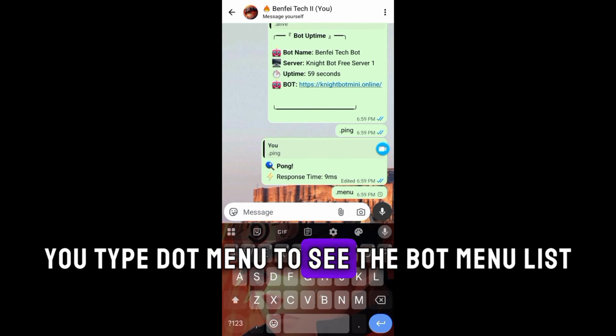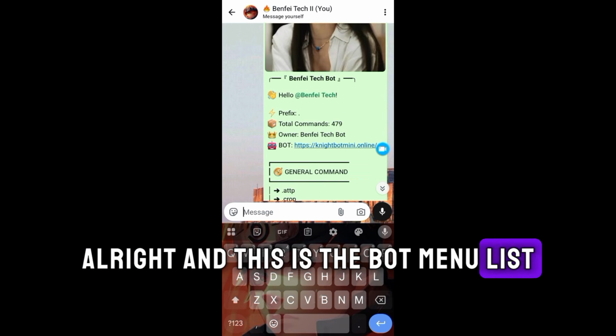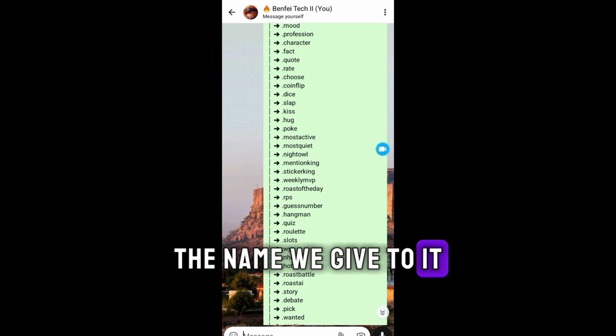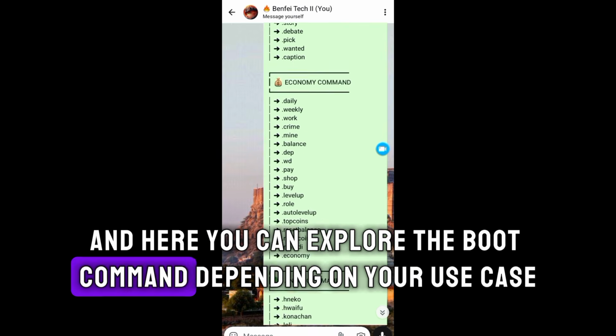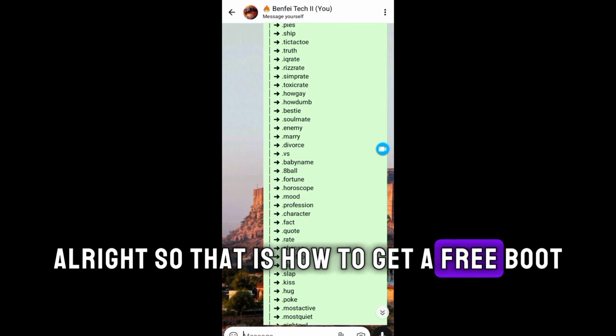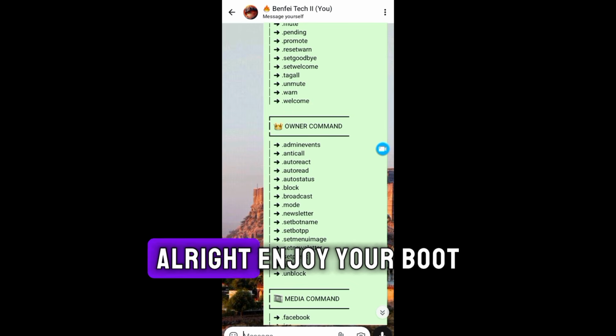You type .menu to see the bot menu list. Alright, and this is the bot menu list. This is our name, the owner, the name we gave to it, and here you can explore the bot commands depending on your use case. So that is how to get a free bot, and trust me, this bot is very active and running. Alright, enjoy your bot.